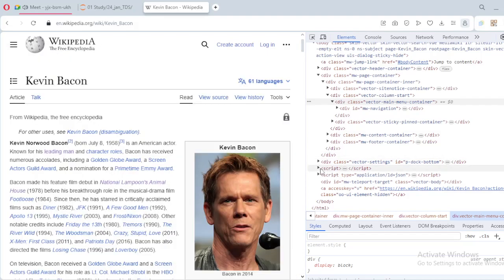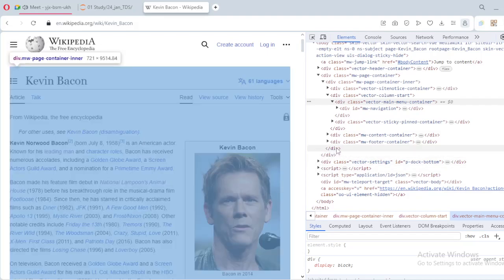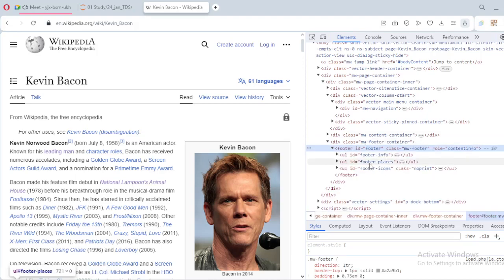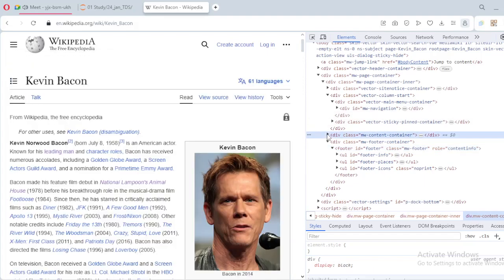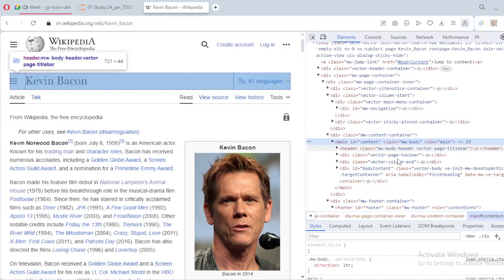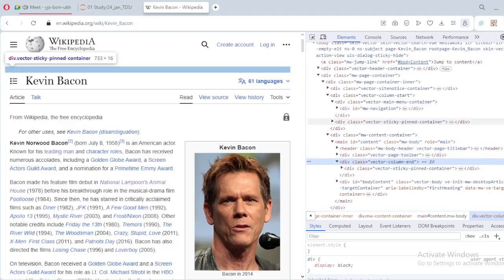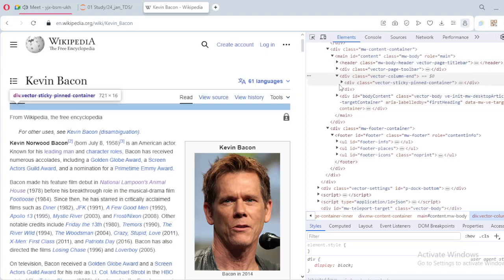So let's say this is body, this is footer. Footer is quite below, so let me find something here, a container, and inside the main container. If I click here, vector page toolbar, you can see it is indicating this blue area here. So that's how, this is the first step. You need to understand how a website works.